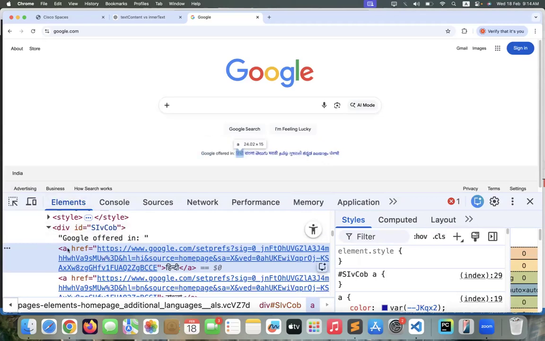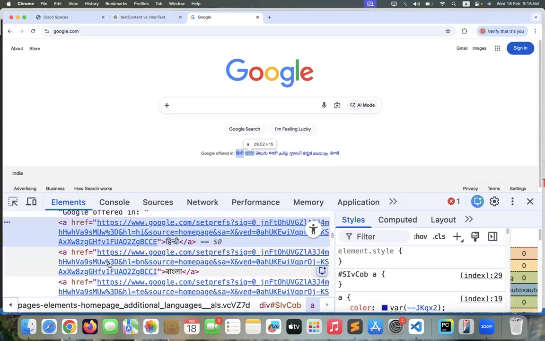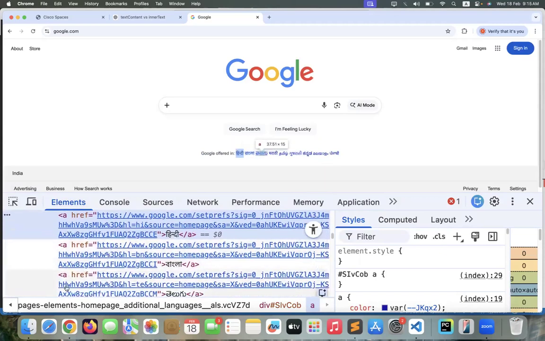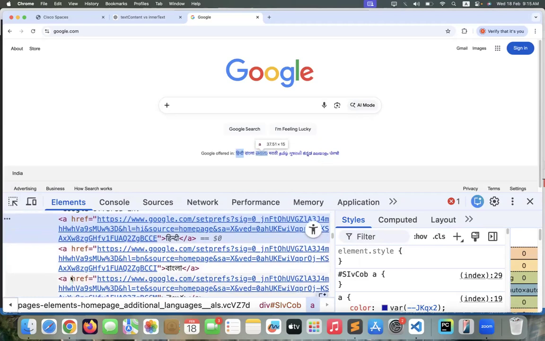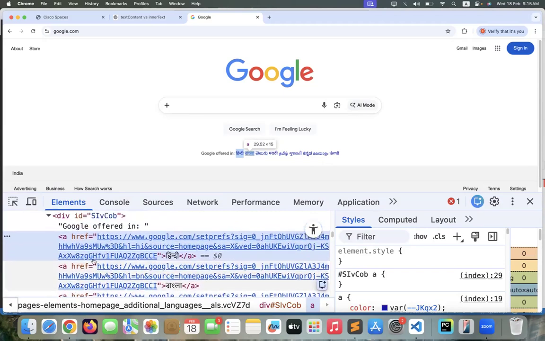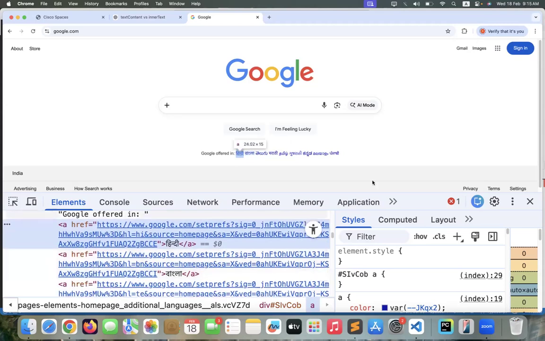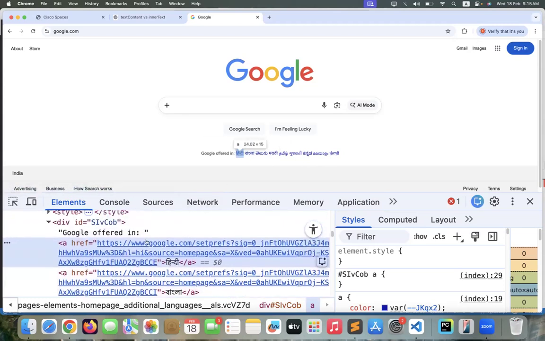So the anchor tags, all these are at the same level. So what do you call? In your home, you and your brother and your sister, you three people are there, siblings. So they are at the same level. That means all these are siblings. They are at the same level. So if you highlight it now, this is the parent.